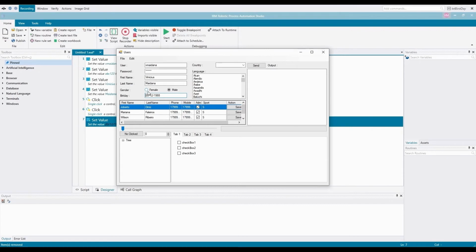So this is the most basic way of using the recorder: mapping an element by putting the mouse cursor over the element, mapping it with the Control key, and then choosing the kind of action you want to perform, whether it's setting a value, getting a value, or clicking on it. But there are more ways to use the recorder, and this is what we're going to see now.